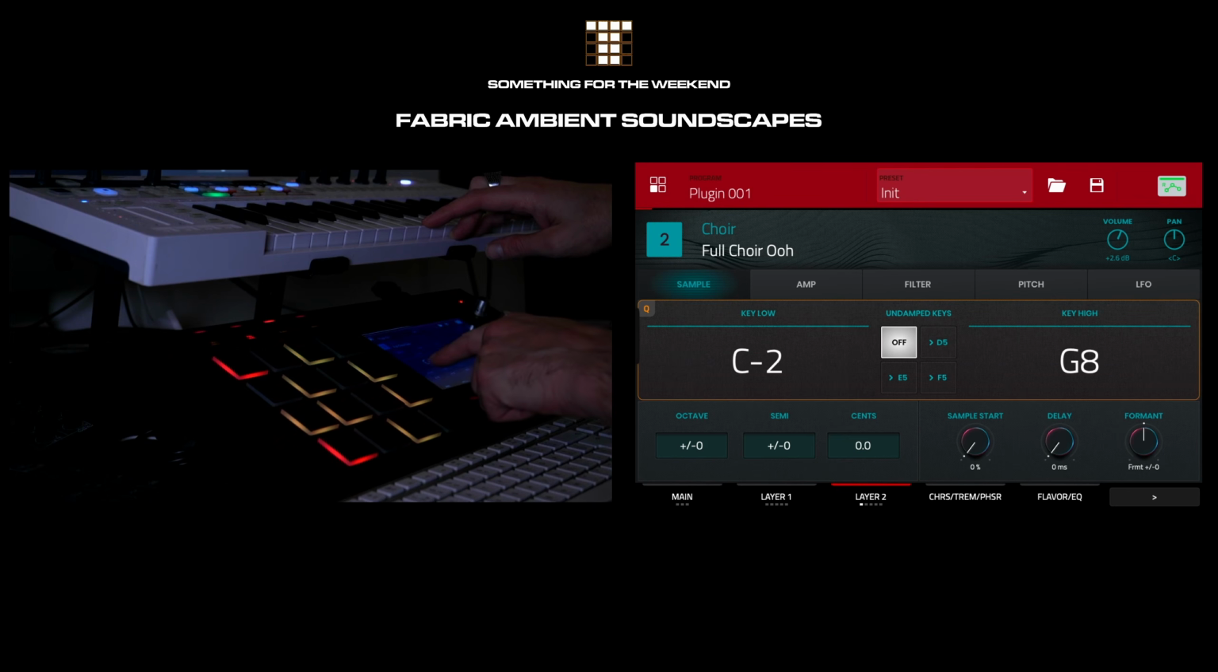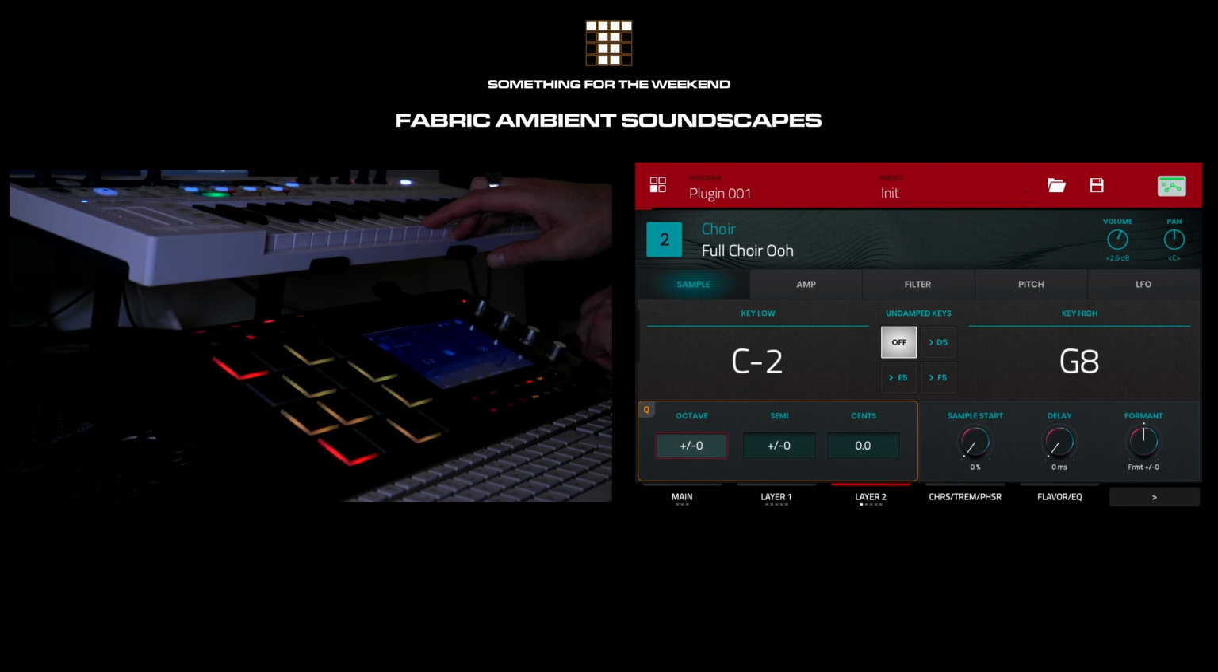And on the samples page, you can see at the bottom here, we've got octave, semitone, and cents or fine tuning. So let's increase the octave. Let's just offset the cents to give it a bit of an inharmonic, spooky kind of feel.